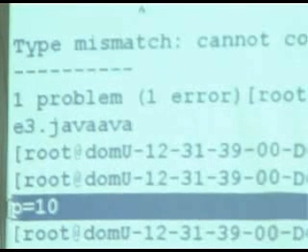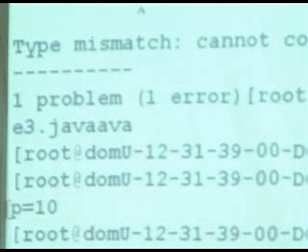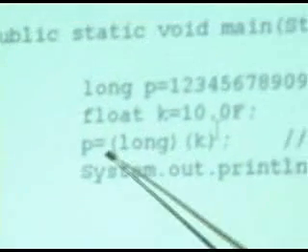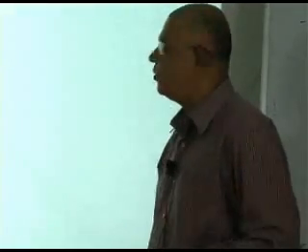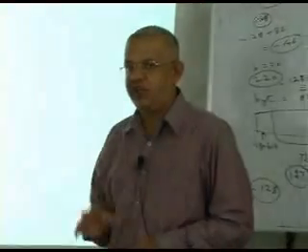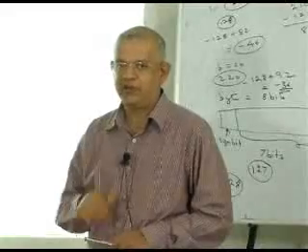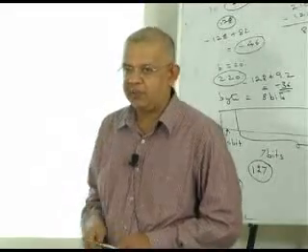Now why did we get 10 as a result? Let's go back. Okay, we got the result as 10 because k was a float 10 which got cast into long. There was no truncation, and we got a 10. So that's the reason we got that answer as 10. Okay, so what we have demonstrated here is some basic behavior on primitives. We'll talk more about this in subsequent sessions.